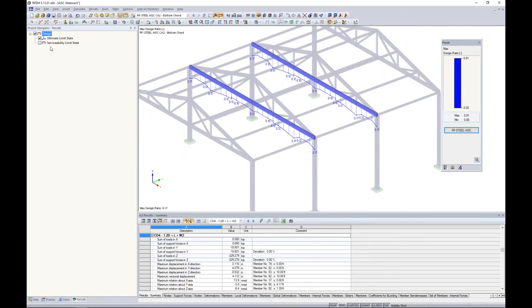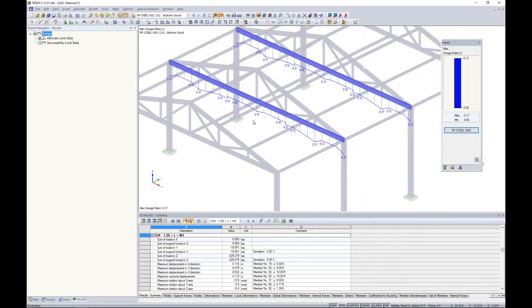Same thing goes for the ultimate limit state. We can see here we have these same numbers along the length for both bottom chords. So again, different approaches, but you should come up with the same results. Again, but you have to pay very careful attention to things like unbraced lengths.